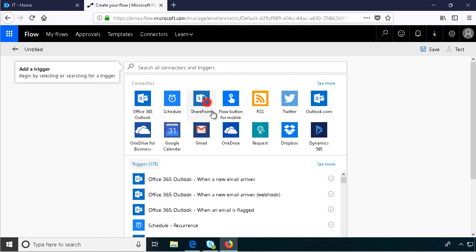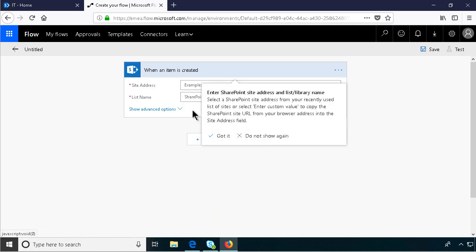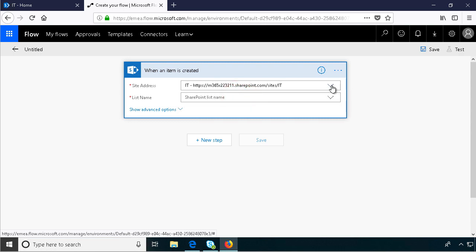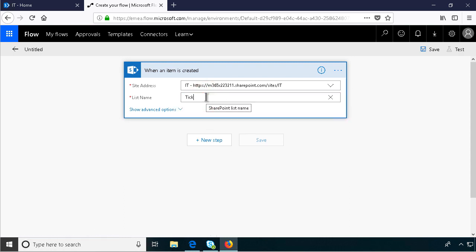So let's do a SharePoint trigger when an item is created. And we're going to pick the site address, and now it knows that I'm working on this site. If it hadn't, then I would have to enter that as a custom value. And that's exactly what I have to do for the list name, because the tickets list is not one of those that Flow picks up on for some reason. So that's my trigger when an item is created.